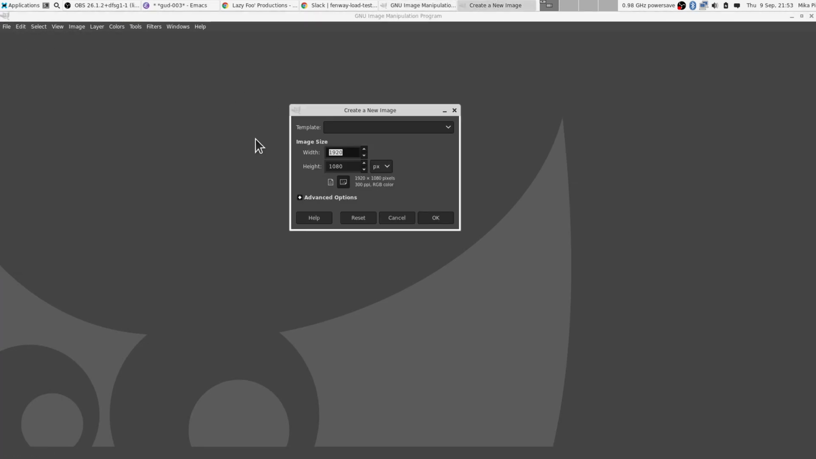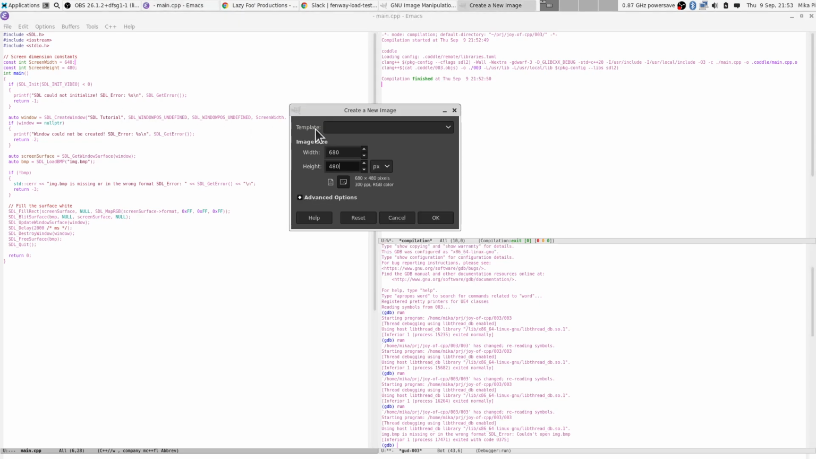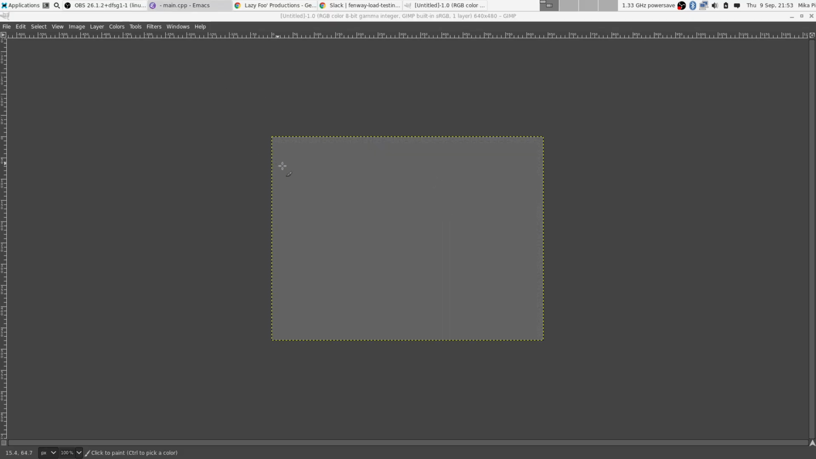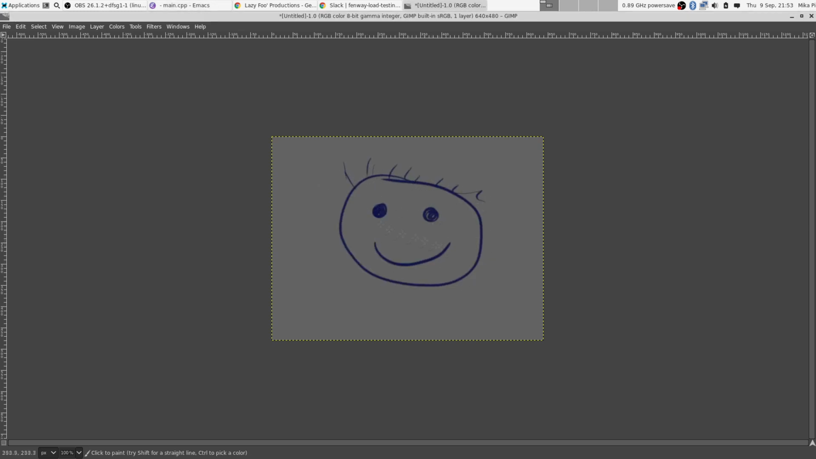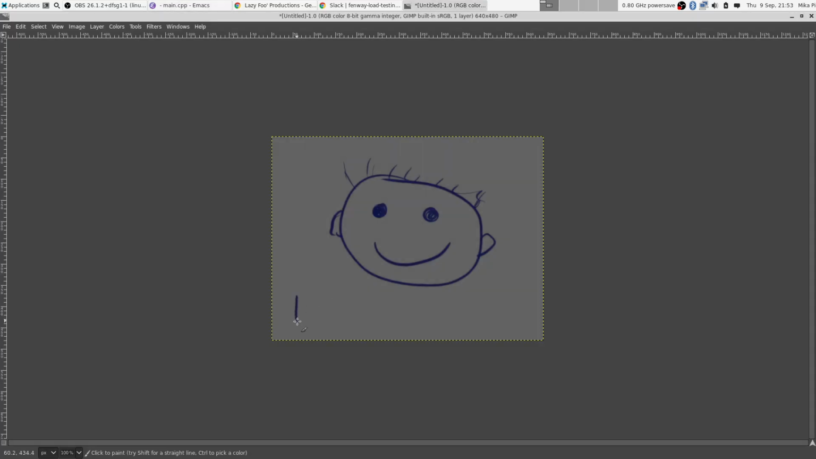I think it's 680 by 480. Let me double check though. Oh my god, in the previous tutorial it was 680. Okay, 640 by 480. Let's put like a smiley face here. I don't know, is it good enough? Let's put something, the joy of C++.